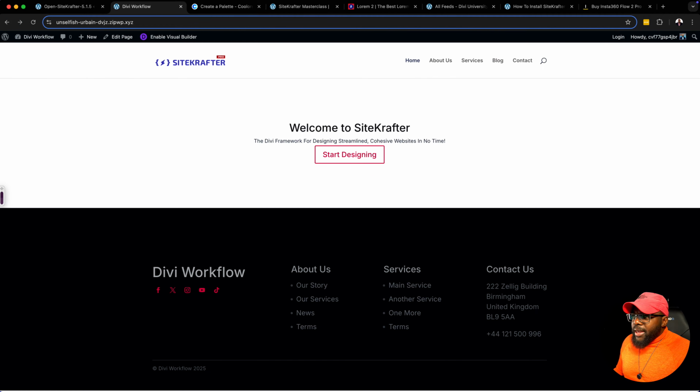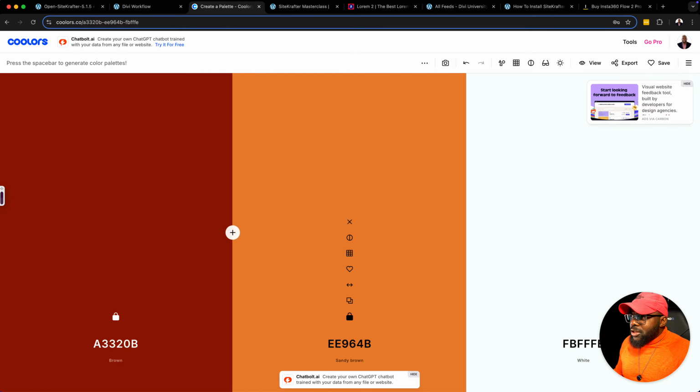Okay, so now that we have this, what's the next step? Well, this is where you want to add your colors. Your brand colors are very, very important at this stage. So the tool that I use is called Coolors.